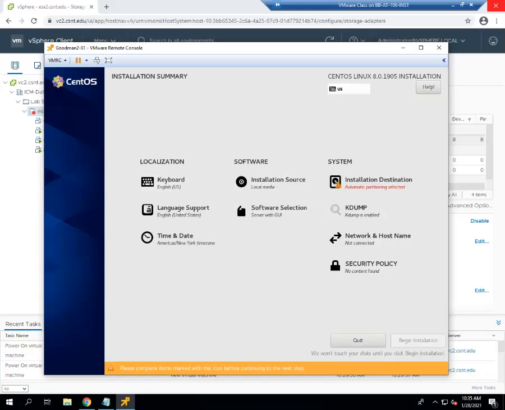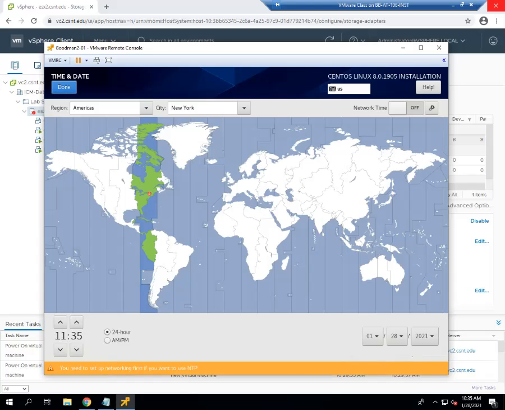I see some of y'all are going in setting time zone and stuff already. I'm going to look here. I'm going to do the localization section first. It's already picked the English keyboard. It's picked the language, the date and time. I may have to do the network first before I do the date and time. I don't know. Let me see.